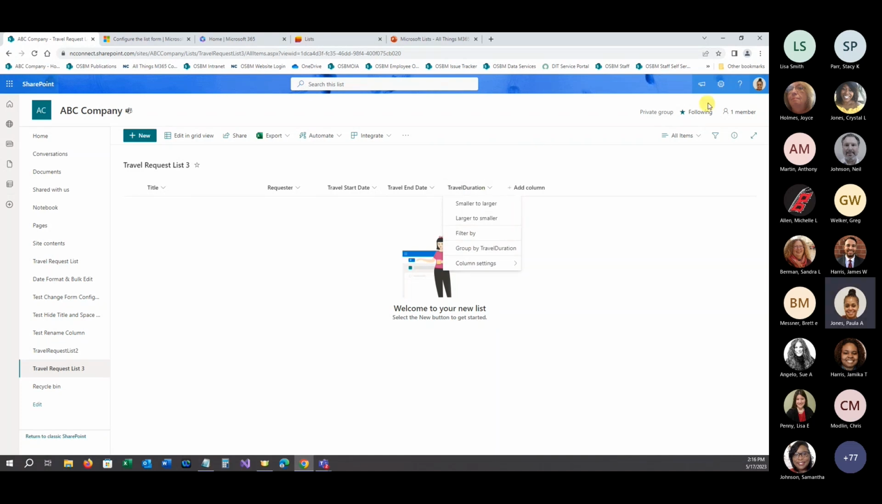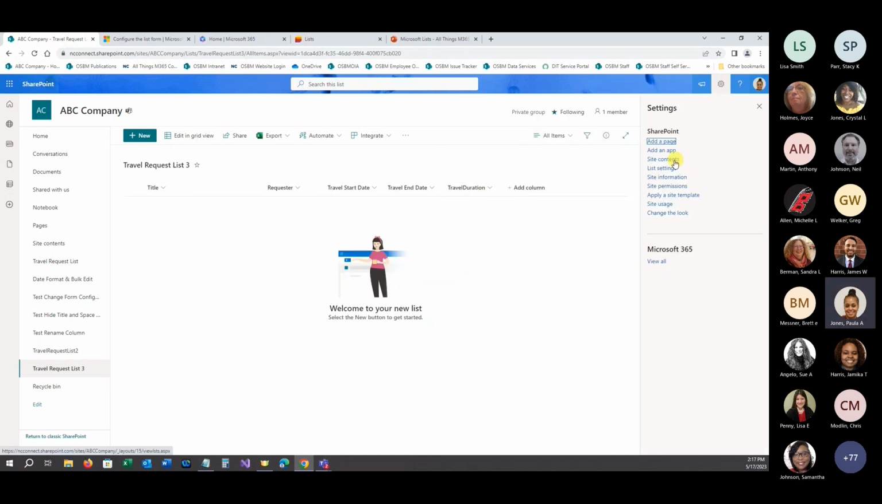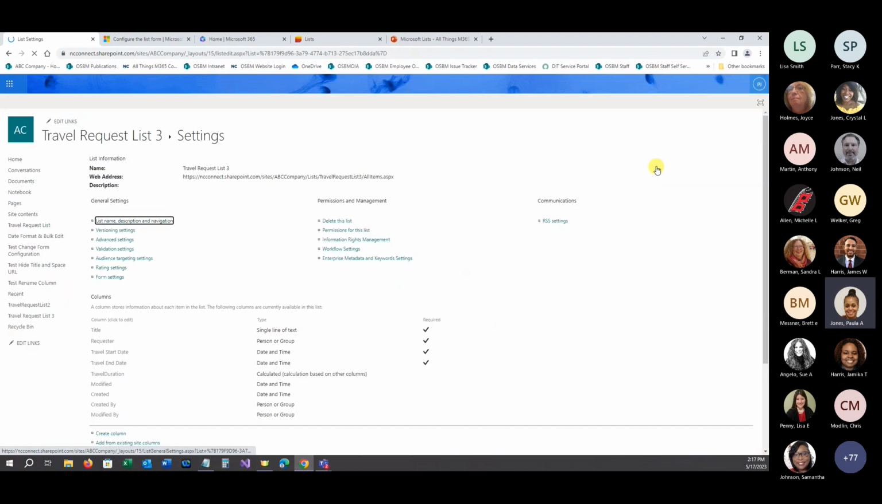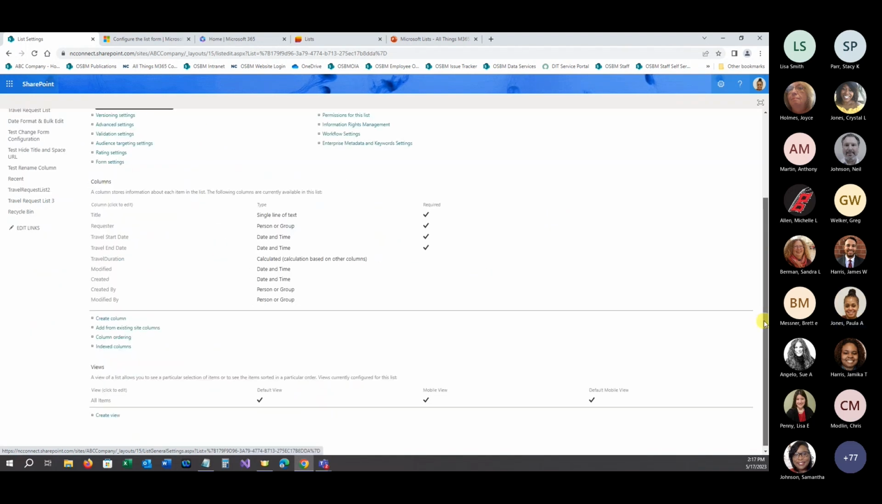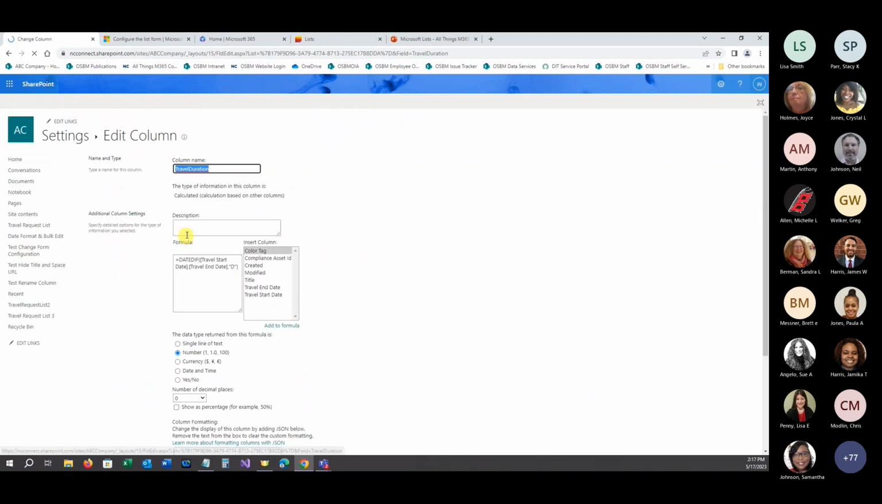I want to change that again, the display for the view. So I have to do list settings because that's a calculated column. I can't do it the other way, by selecting the column and saying edit. I have to do it, they call this the classic mode.